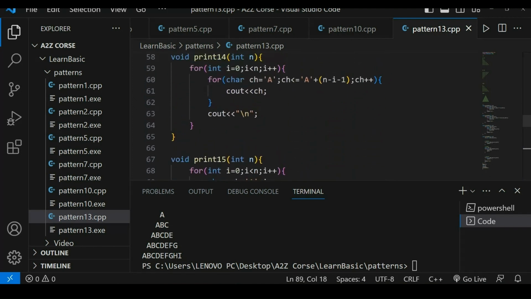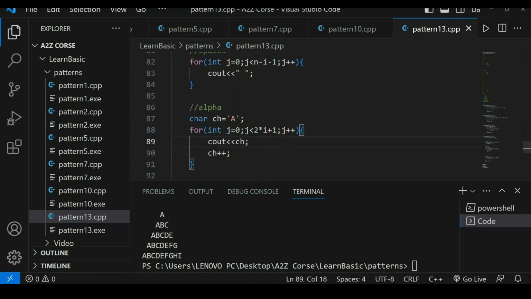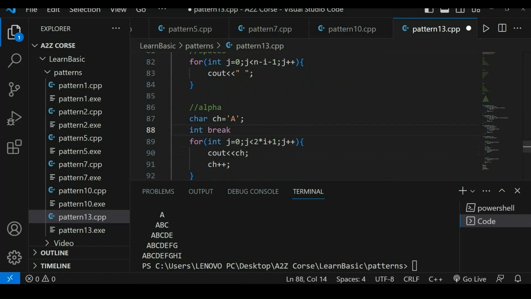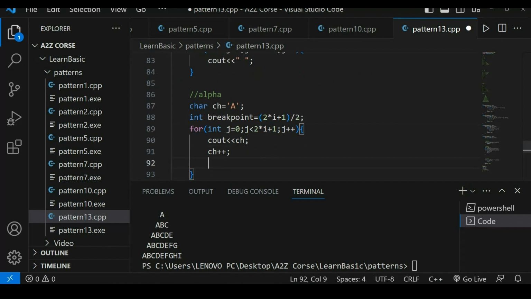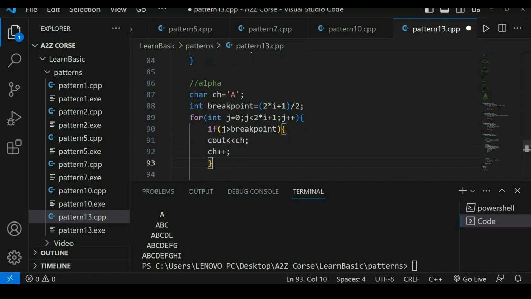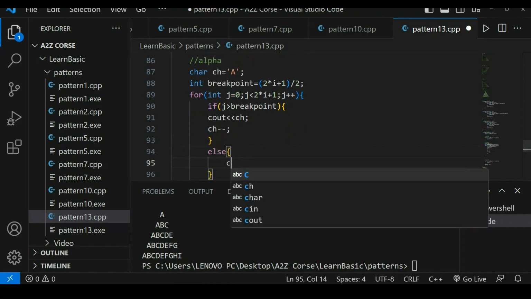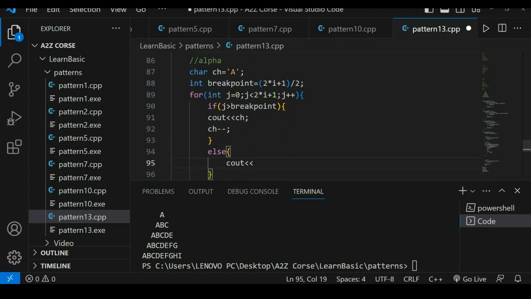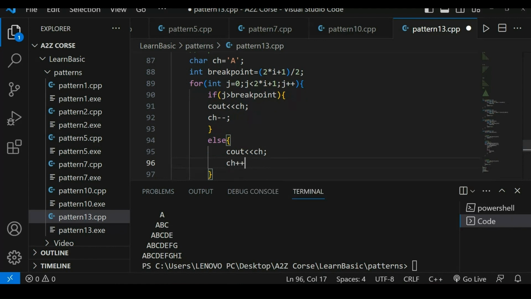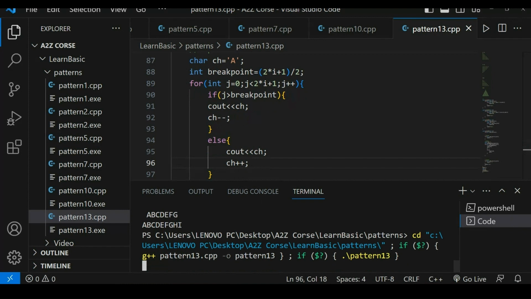It's like this. So here in the 16th line, I make a breakpoint as 2 into i plus 1 divided by 2. And if I make it a breakpoint, then I say if j is greater than our breakpoint, then we print ch minus minus, else cout ch and ch plus plus. And now we run it again for 5.